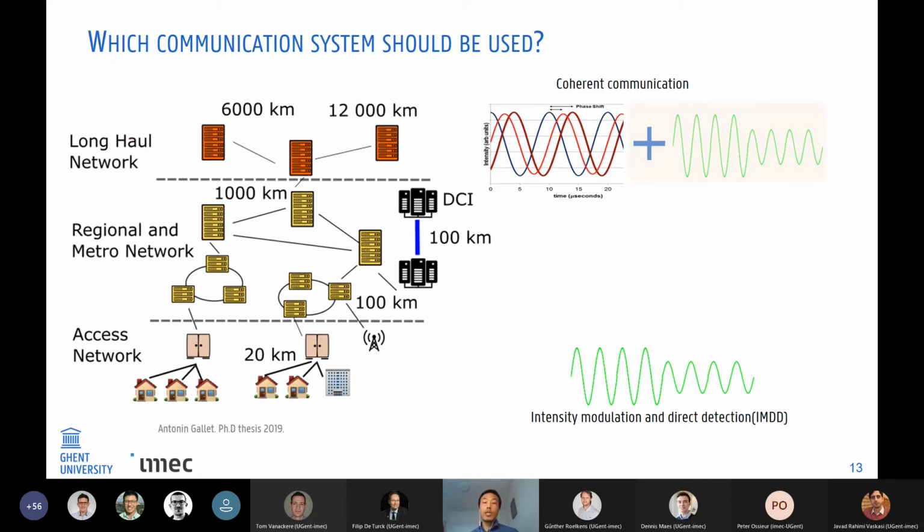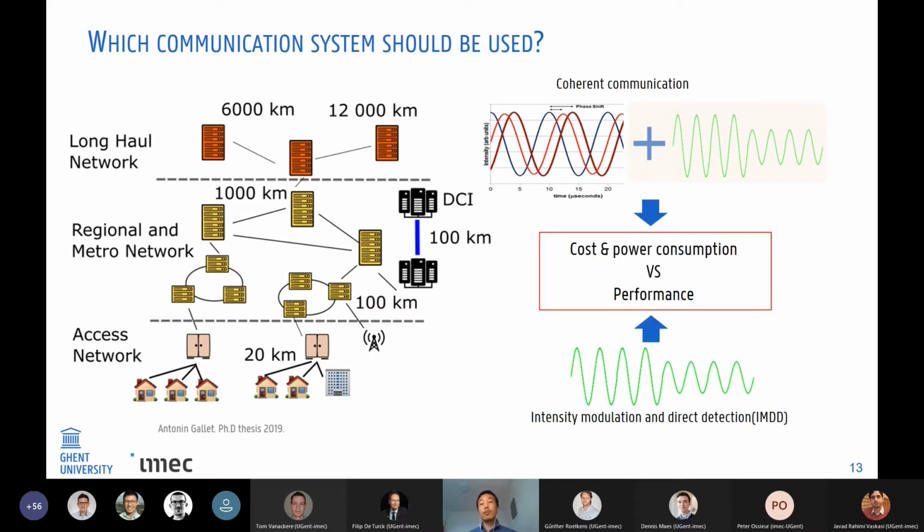So we have coherent communication. We can also do intensity modulation and direct detection. But which one should we choose? Of course, it really depends on the cost, power consumption, and also the performance. We have to strike a balance between these.